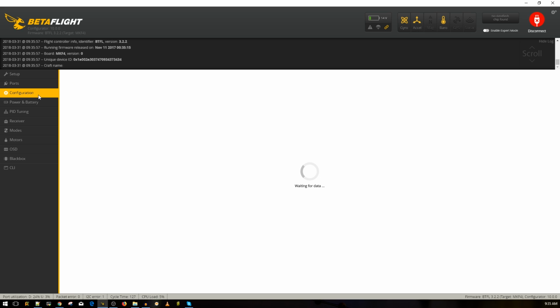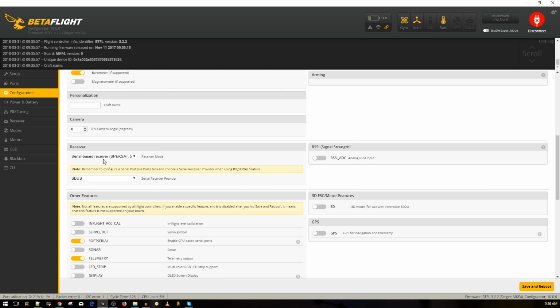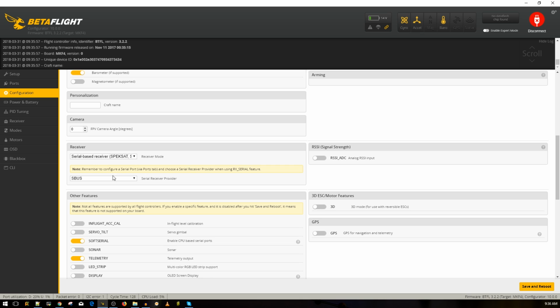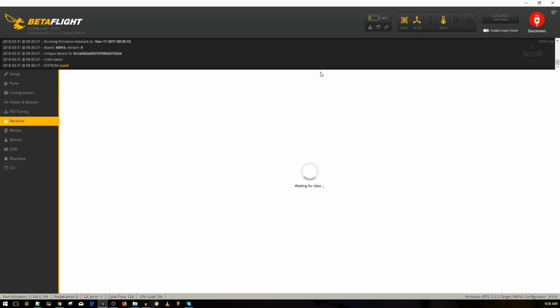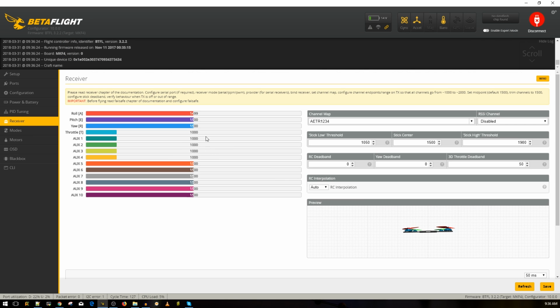All right, now we need to go to configuration, and you want to scroll down until you see here, serial-based receivers. Make sure you have serial-based receivers chosen, and you see SBUS, but we're not using SBUS. We need to go to IBUS, and now we save and reboot, and allow that to reboot. Then we go to our receivers. If it does this, then just disconnect and then connect. And then we go to receivers and let's double check our receiver. Perfect. That's it. Everything is working.